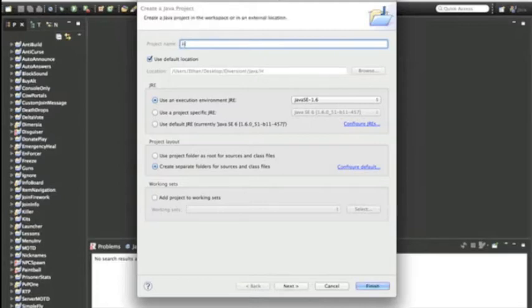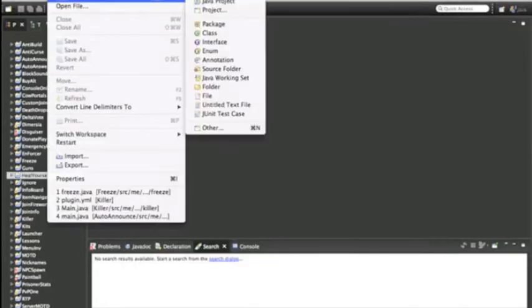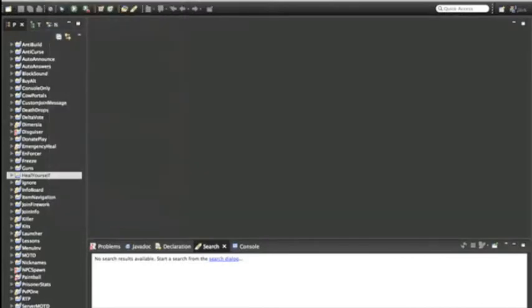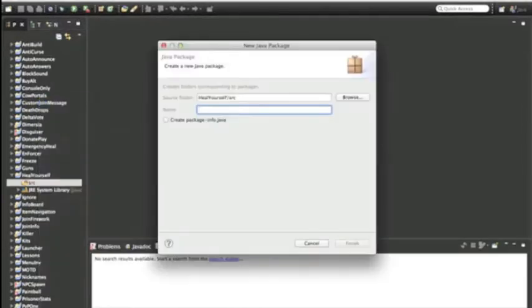Okay, so let's just name this, I don't know, just Heal Yourself. So you want to go up and hit new Java project and name it whatever you want. Now you want to open it, right click on src, and click new package. Name it me dot whatever you want. I recommend putting your username, so I just put in my username.